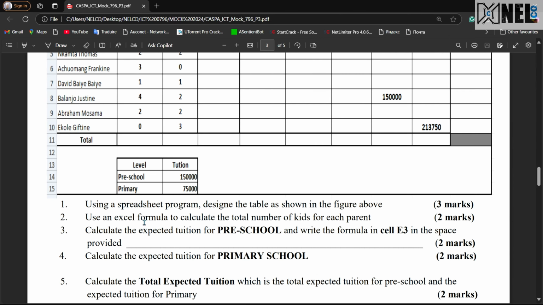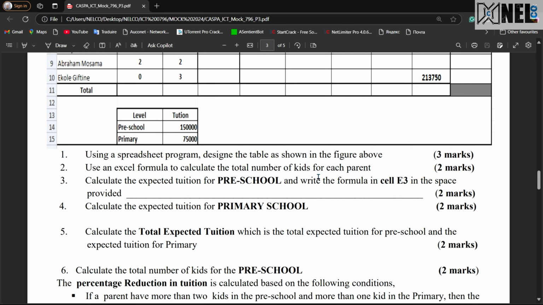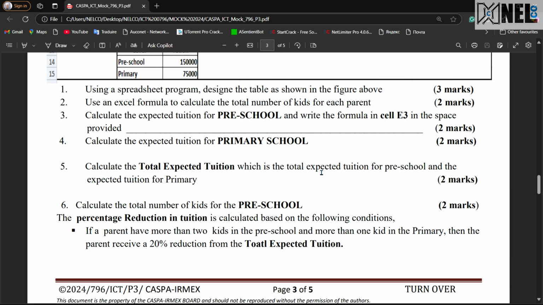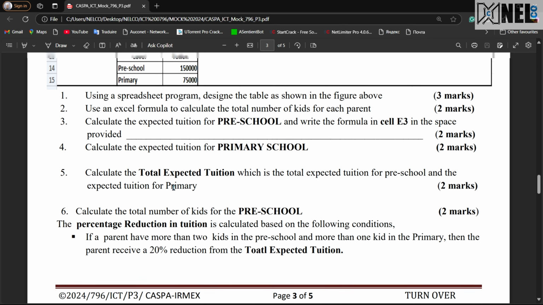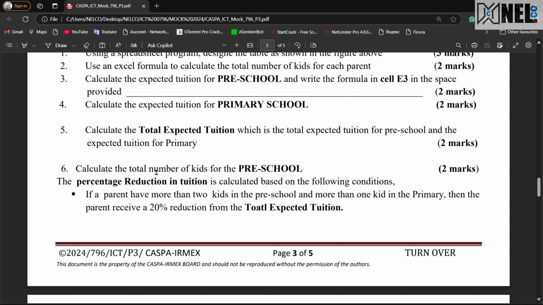Now, question 1 says, using a spreadsheet program, design the table shown in the figure below. Remarks. Question 2, use an Excel formula to calculate the total number of kids for each parent. Alright, calculate the expected tuition for preschool and write the formula in cell E3 in the space provided. Alright, calculate the expected tuition for primary school. Good. Calculate the total expected tuition, which is the total of the expected tuition for preschool and expected tuition for primary. Alright. 6. Calculate the total number of kids for the preschool.